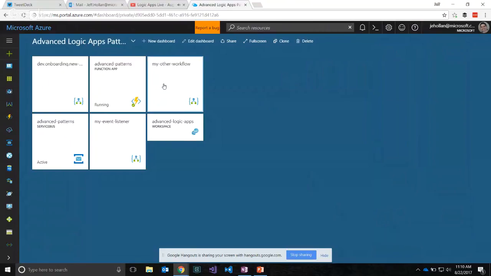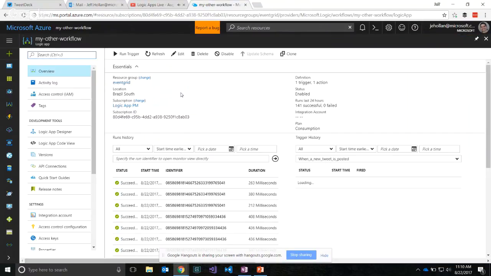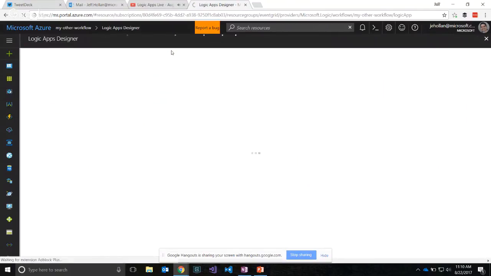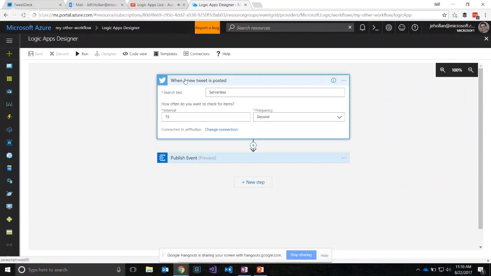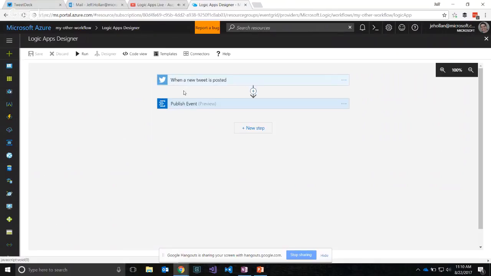The first thing I want to show you is some of the Event Grid stuff, as well as, what was the other thing I wanted to show you? Oh, the OMS dashboard, that's right. So I'm going to open up this very well-named Logic app called My Other Workflow. It's very simple. I'm just highlighting a few things. So I'm listening to tweets, as I mentioned before.